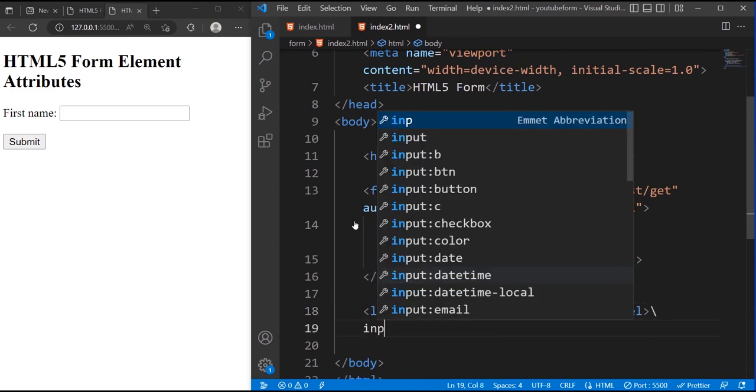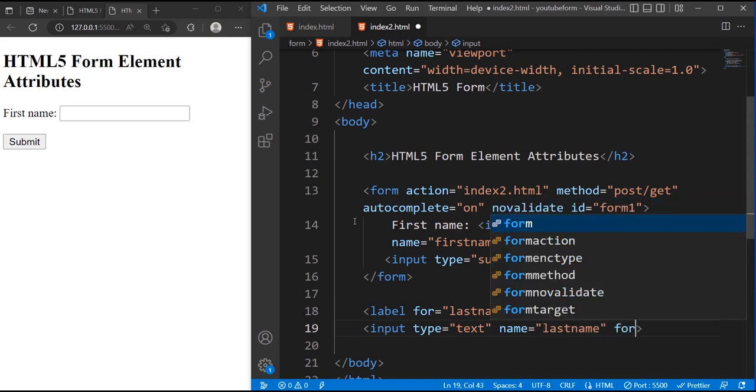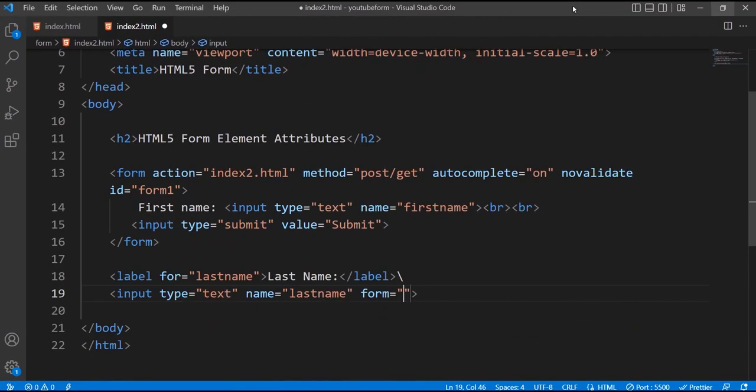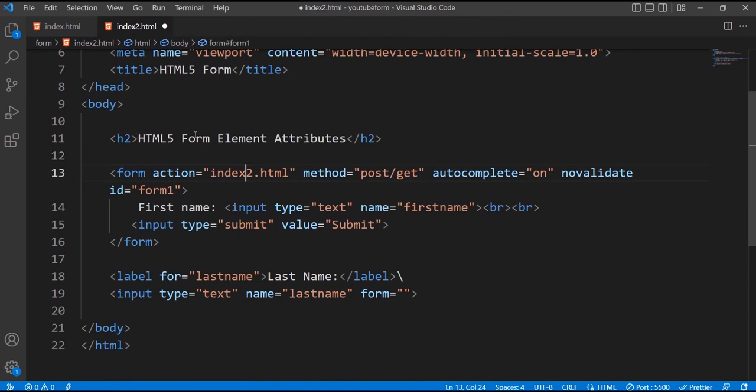We'll have our input, a test, and name is last name. Then there's an attribute called form. This form, let me expand the browser so that we can get it clear. If you look at the form here, apart from all these attributes I put here, you can see the ID. This ID is different from the IDs I've been using.